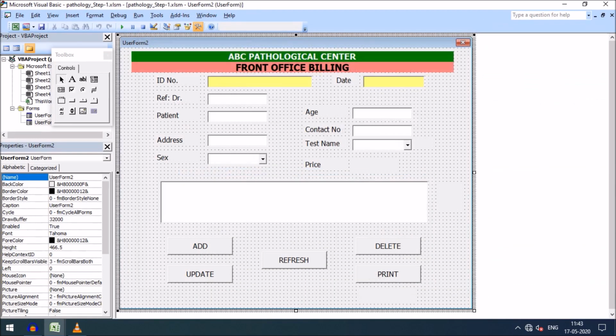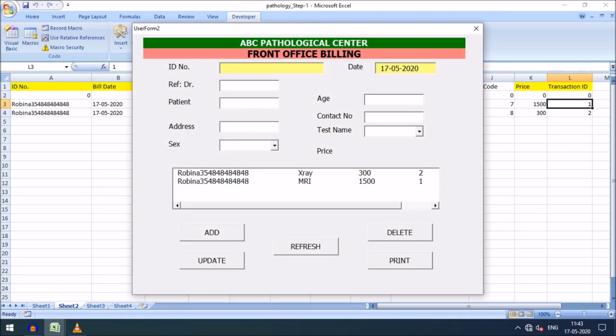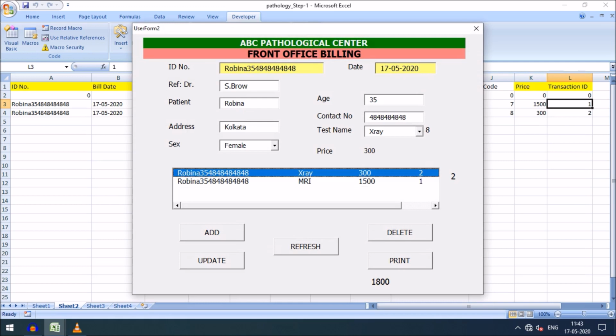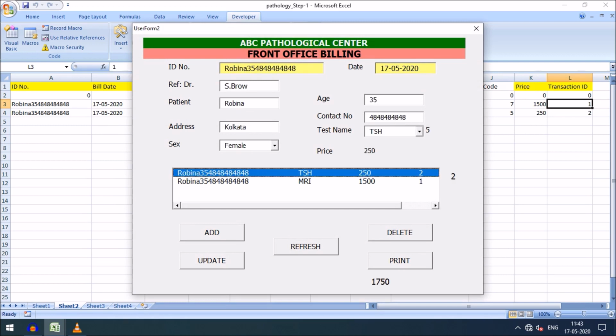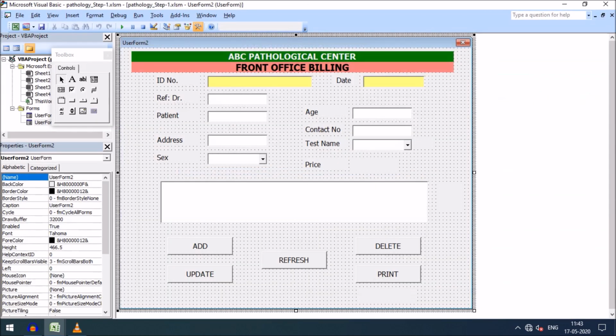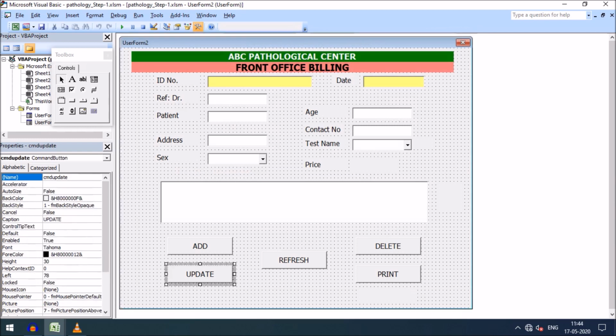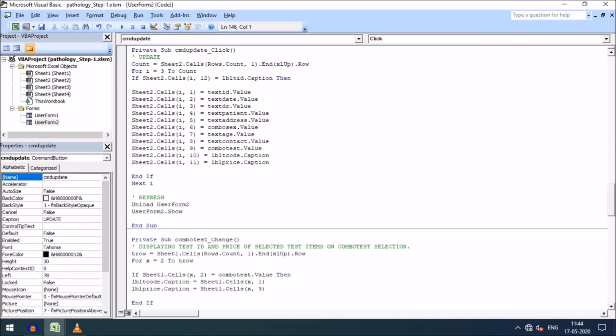And to update, friends, just select any item. If I want to update this, instead of X-ray I want to take TSH. So if I update this, see, only the second transaction ID will be updated. So here you can see it has been 1750, it has been updated. To update this, I know friends, you can update this. In my last videos I showed you how to update.